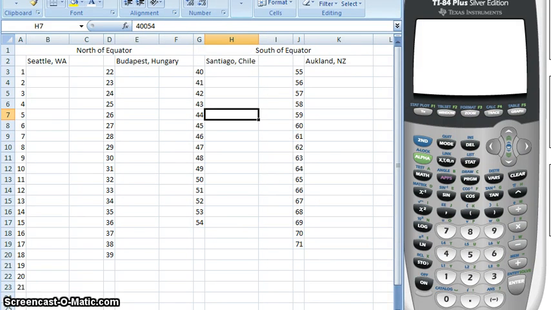This is going to be a demonstration of sampling techniques that we're working on in class. There's going to be 4 different sampling methods: simple random sample, a stratified sample, a systematic sample, and a cluster sample. So we're going to pretend we have a company that's got offices in Seattle, Budapest, Santiago, and Auckland, and we want to sample the executive salaries.